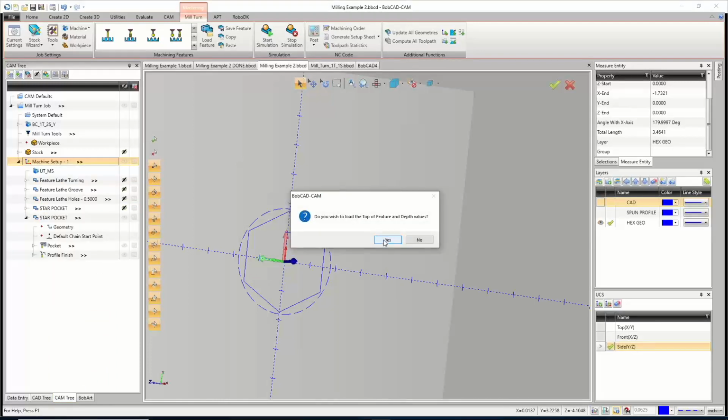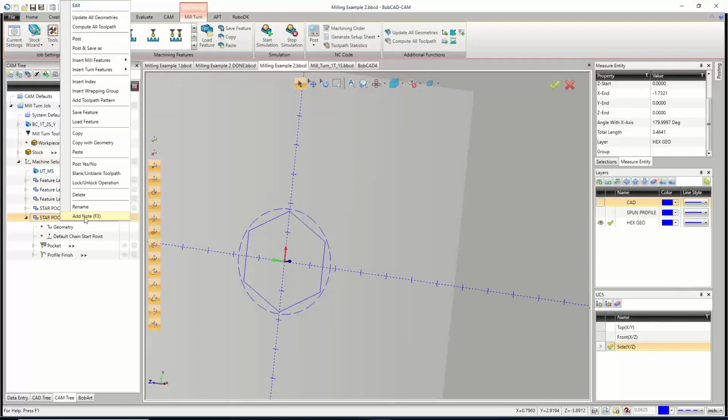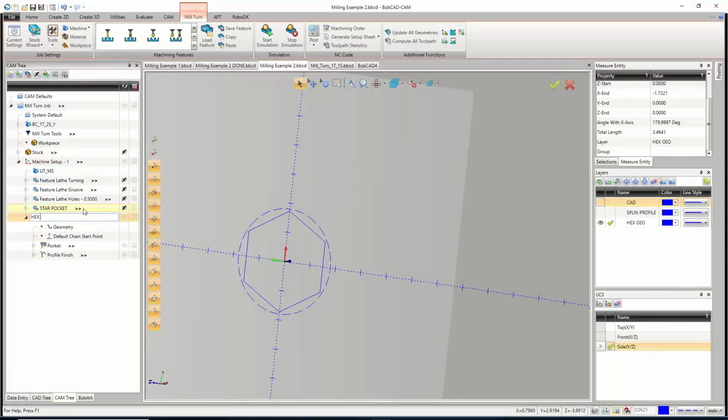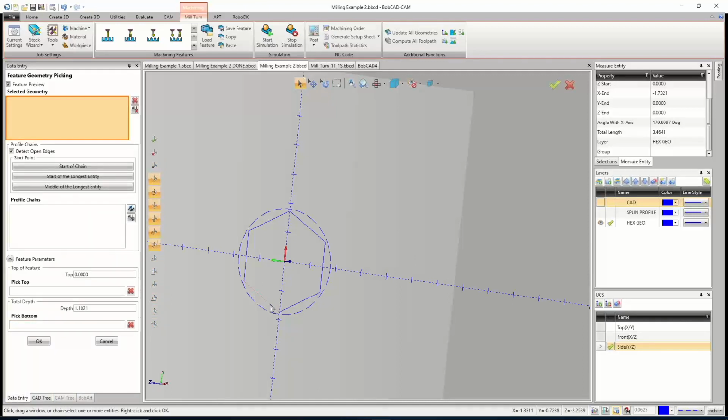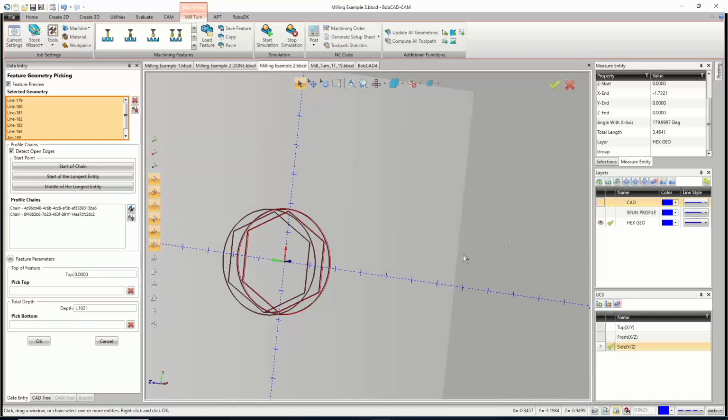And do you wish to use the same top and depth? Sure. Doesn't really matter. I'm going to rename this X open pocket. And now for the geometry, I'm just going to pick, holding shift, the hexagon that I pulled off there and the arc right there. So the both of them.